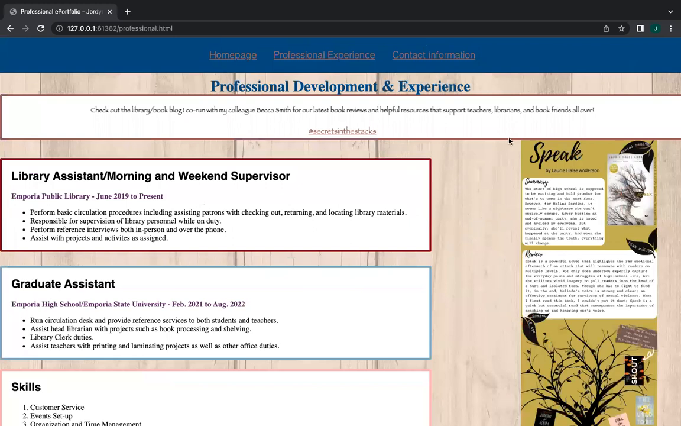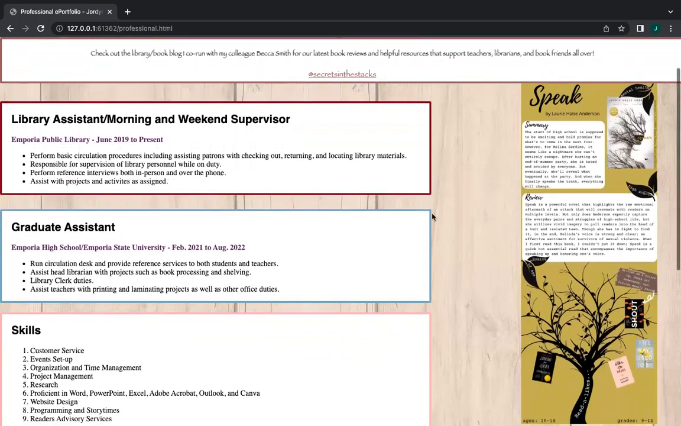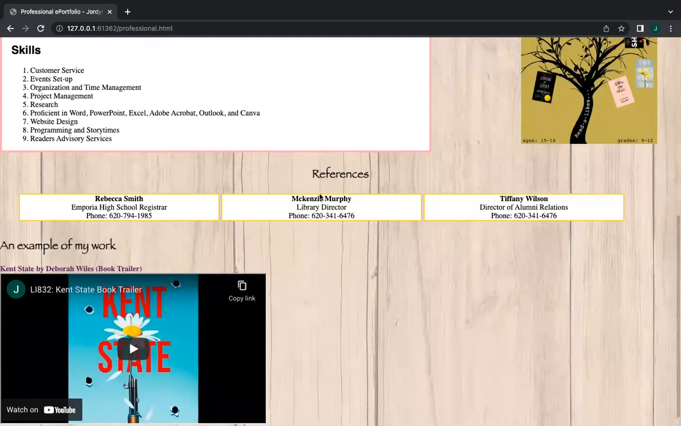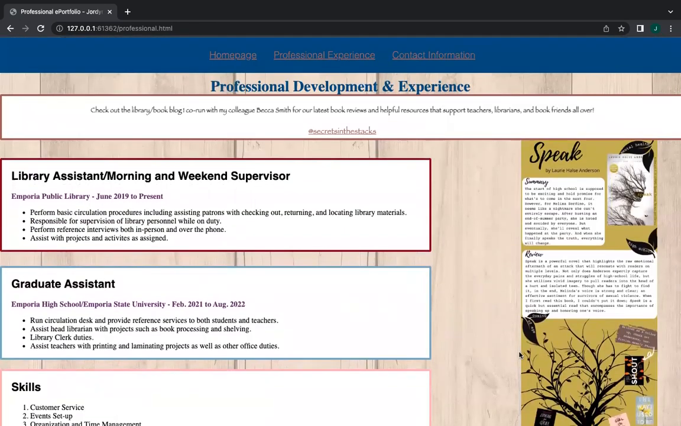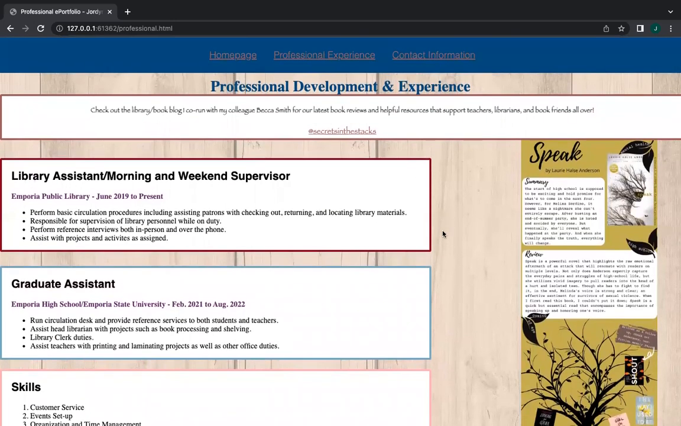And then here is my professional development and experience page. Here is where I also included information about a personal book blog that I have put together with a friend and colleague of mine who also graduated from the SLIM program. I put my work experience, my skills, still included my references, but here is where the split happened too, where I included the work that I created while I was in school or in the program. And so stuff that I really was just happy with and I wanted to share.